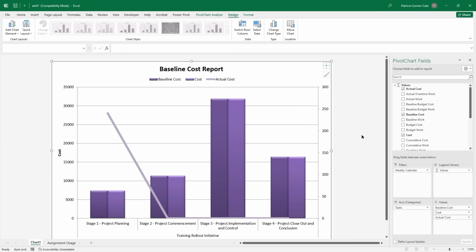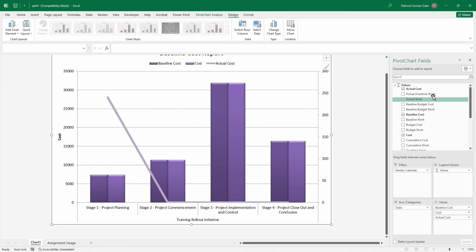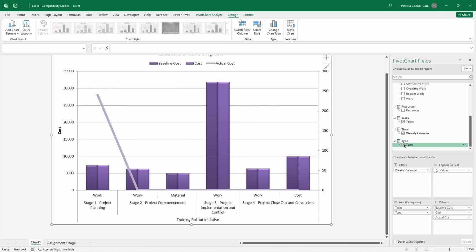Now, the other thing we can do with this pivot chart is let's scroll down the field list, and you'll see it only has value fields on there. We're going to scroll down until we see type, and we're going to check type. So now it's showing the type of resource at the bottom of the chart.